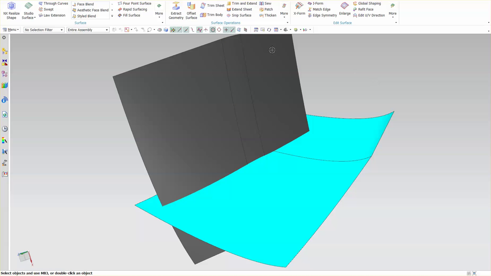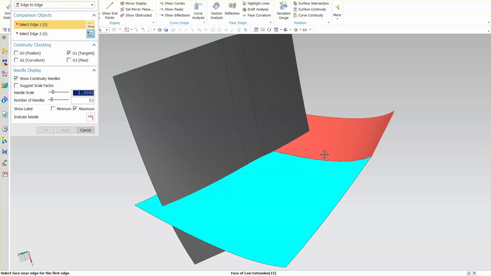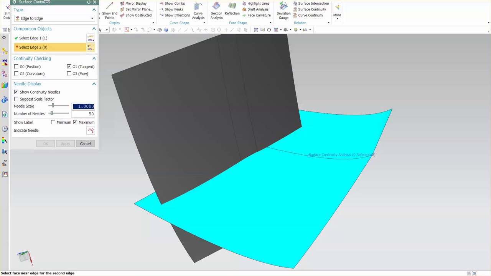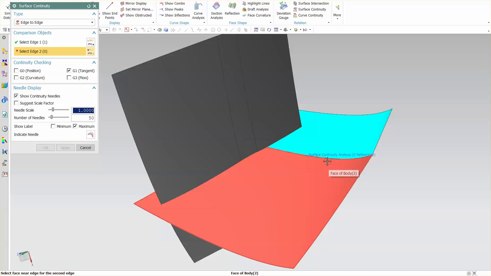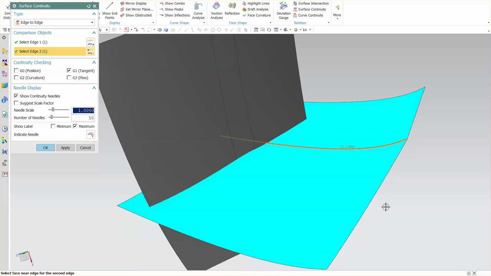So the first thing I'm going to do is go into analysis and analyze what's called surface continuity. So I'm going to select this surface near this edge, and then for my edge 2 I'm going to select the surface near this edge, and you'll see here that I have 3 degrees of G1.